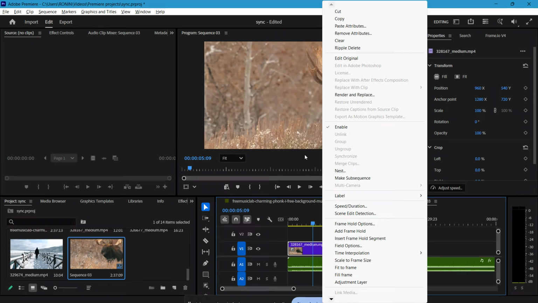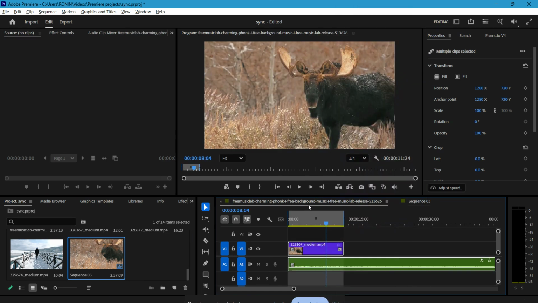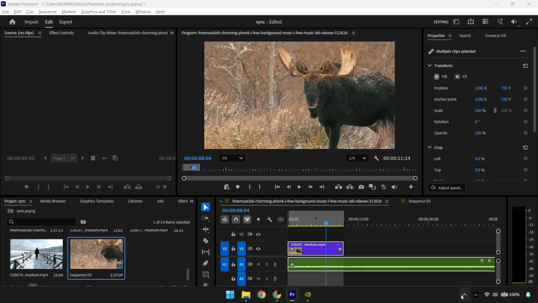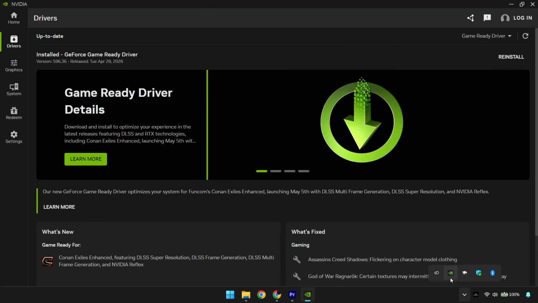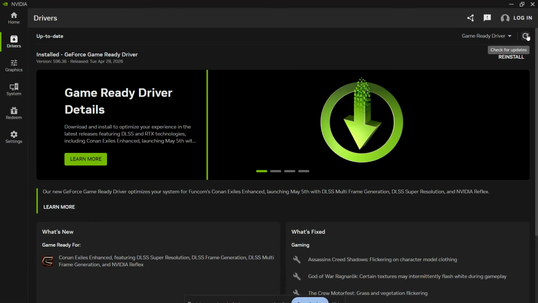And don't forget to update your graphics drivers. For Premiere Pro, studio drivers are usually the better choice compared to game-ready drivers because they're designed for creative software stability. An outdated or unstable driver can cause export problems, frame retrieval failures, and random crashes. After updating, restart your computer and test the export again.